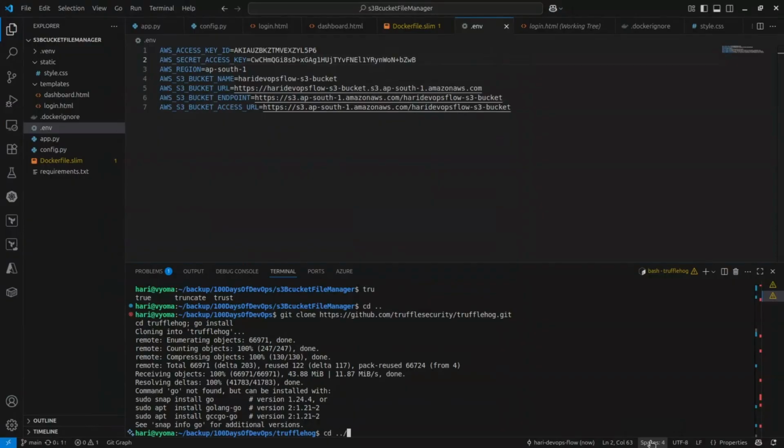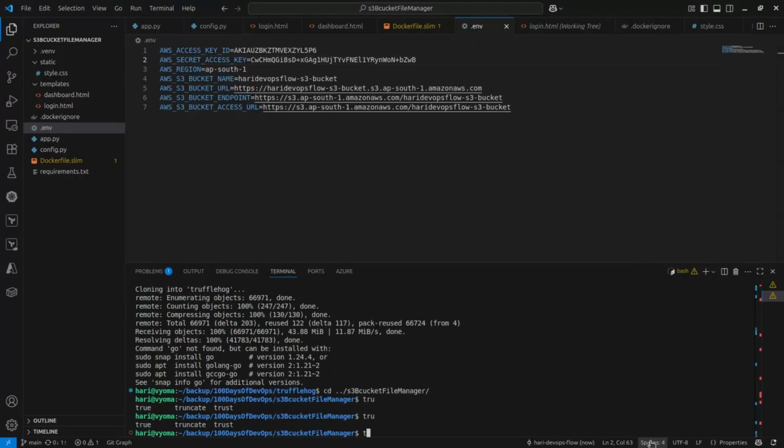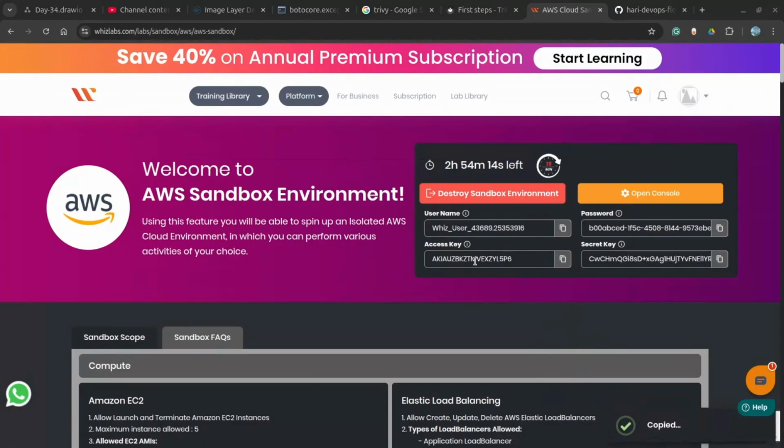TruffleHog. Why is it not running? Sudo apt. So Go is not installed. TruffleHog is one of the tools that we need. Sudo apt install gcc. We have our access key and secret key available.